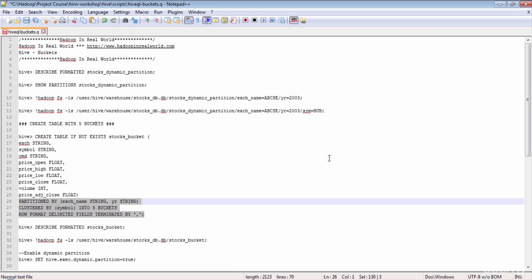What it means is that first we partition the data set by exchange name and year, and once the data set is partitioned by year, we store the records for the year into 5 buckets. In other words, 5 files using the symbol as your bucketing column. Let's now talk about how the records get stored into buckets. Each symbol is assigned to a bucket number using a hash function, and all the records for that symbol will be stored into the assigned bucket. So if symbol XYZ is assigned bucket number 3, all records for XYZ will be stored in bucket number 3.